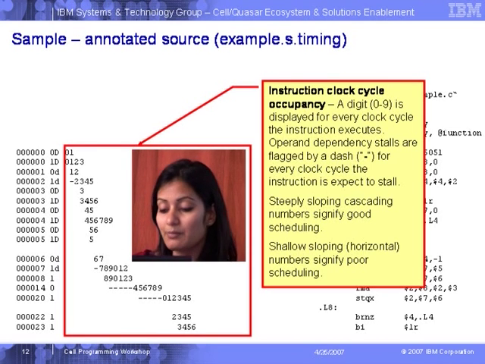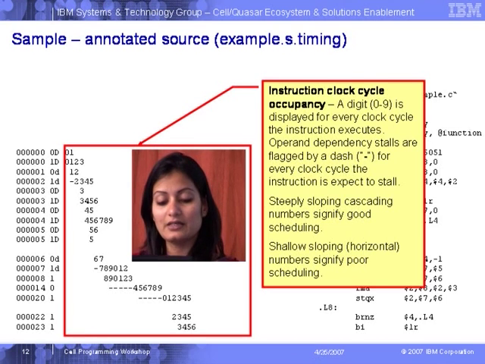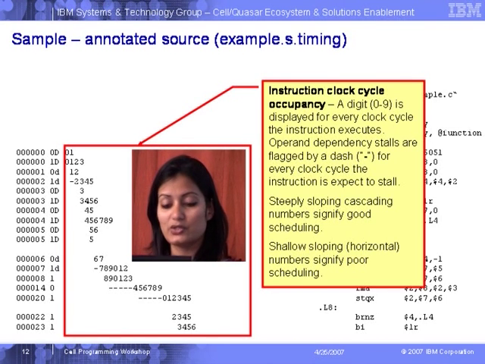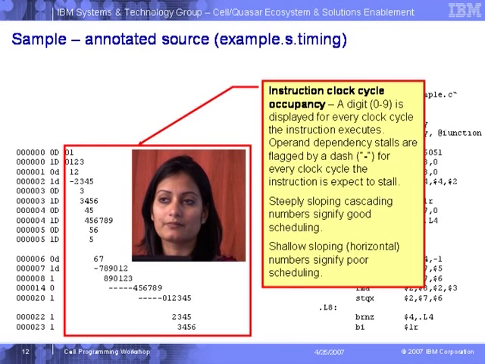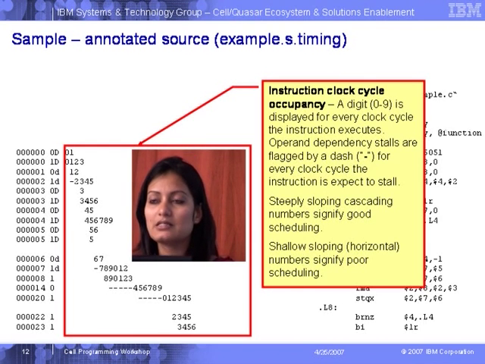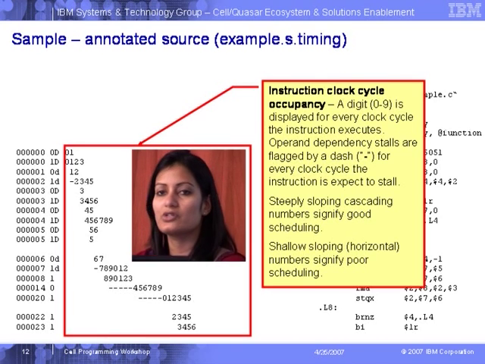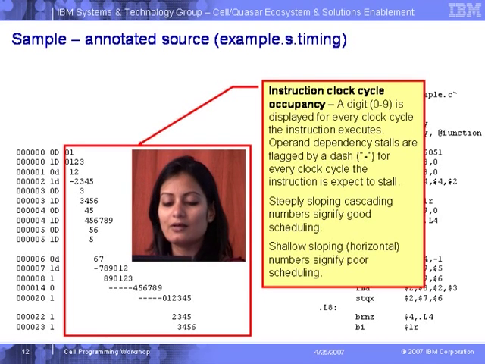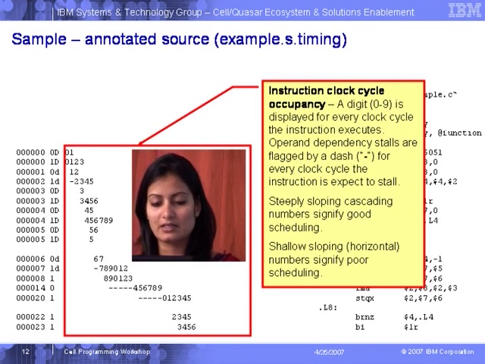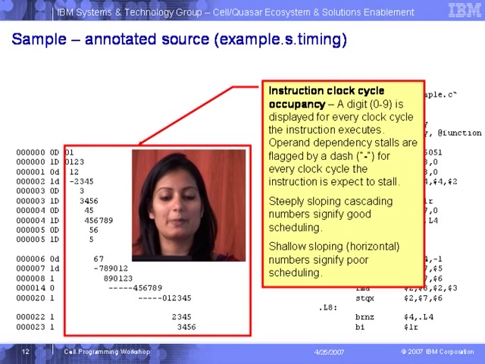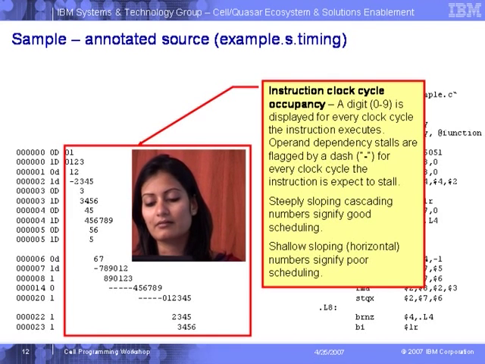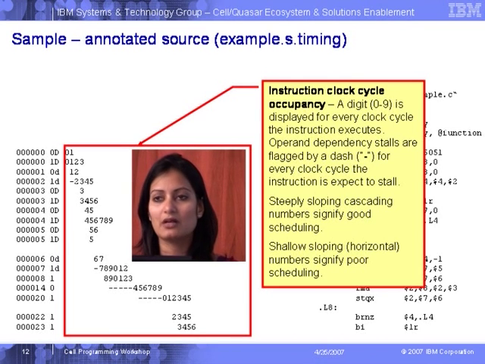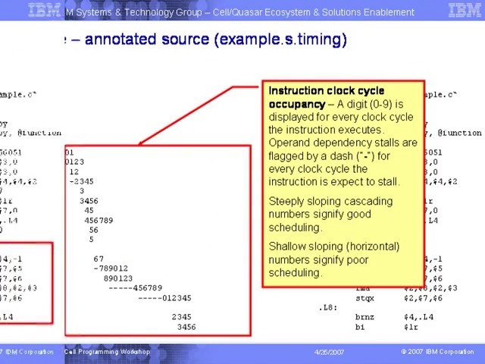Therefore, if there is a steep sloping of these instruction digits, that's actually very good, because that means less dependency, and it means efficient issue of instructions. And shallow sloping, usually, even this is probably okay, but it could be better. If it goes like that, like the slope, it's very good for your program. If it's like this, shallow is not good because it just denotes that there are more stalls.